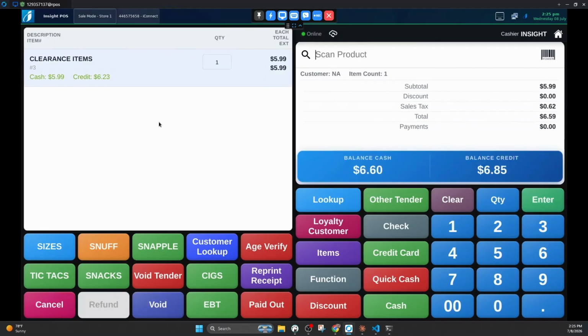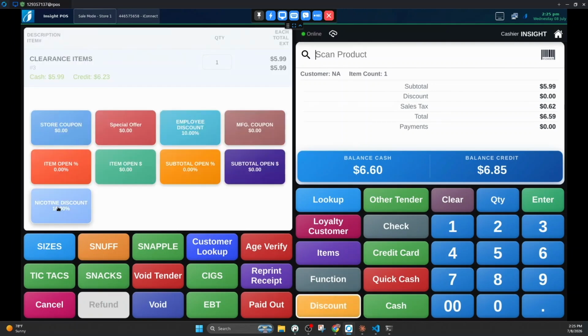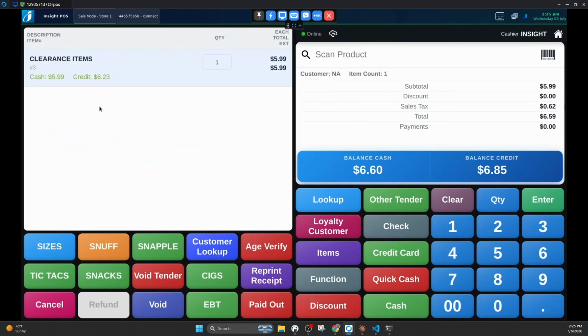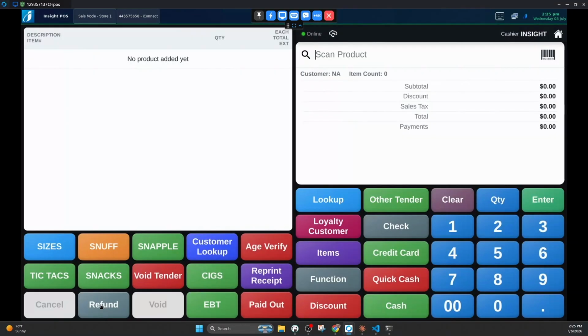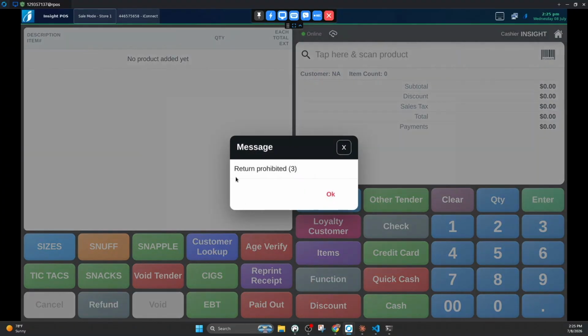You see it comes up as usual. I'm selling this item at $5.99. Now if I was to try to apply a discount to it, you'll see it won't apply to that item. Similarly, if I try to do a refund against it, you'll see it says it's prohibited.